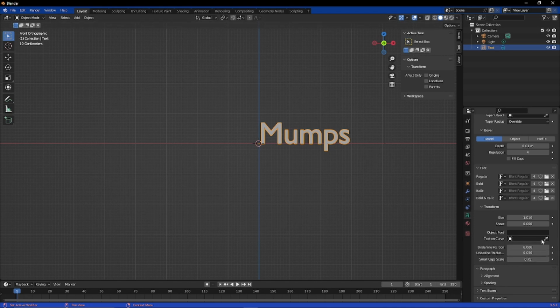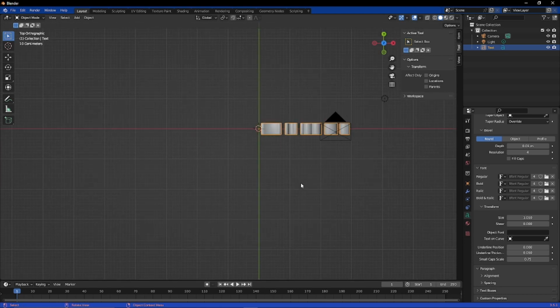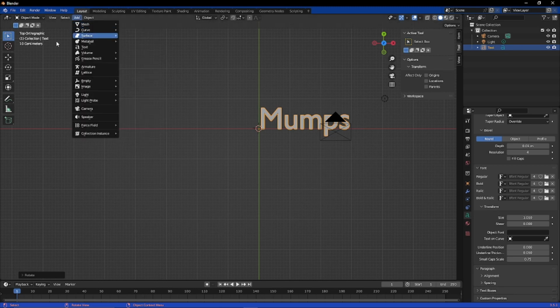Oh, so see why I did that? I was trying to tell the text to move along the... Yeah, that's not what we want. Choose your curve object from this field or click the eyedropper icon to use. Okay. So, you know what? Let's try this out right now. Let's go back and rotate mumps back 90 degrees. Oopsie. So let's rotate mumps back 90 degrees. And then let's add a Bezier curve.